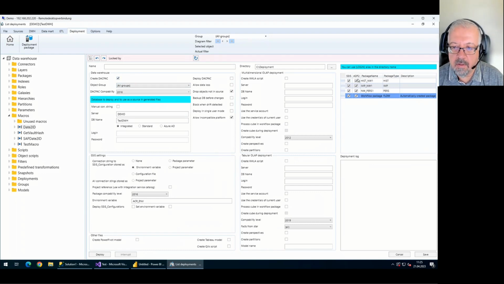Okay, we can create and deploy DACPAC files. We can generate integration service packages or Azure Data Factory pipelines. We can generate multidimensional and tabular OLAP cubes, or we can even deploy your models directly into Power BI in the cloud, in case you use Power BI Premium. If you use Power BI Premium, you have access to the Power BI XMLA endpoint, and you can use this XMLA endpoint to deploy your Power BI models directly from AnalyticsCreator.